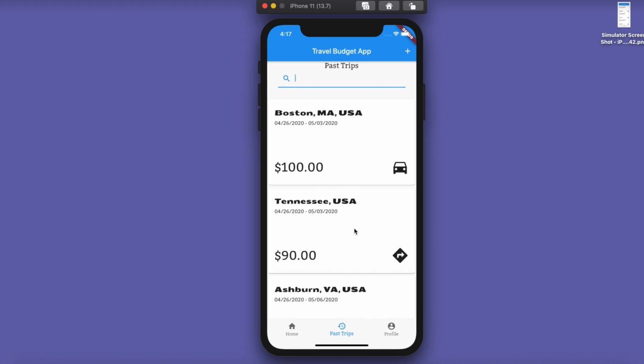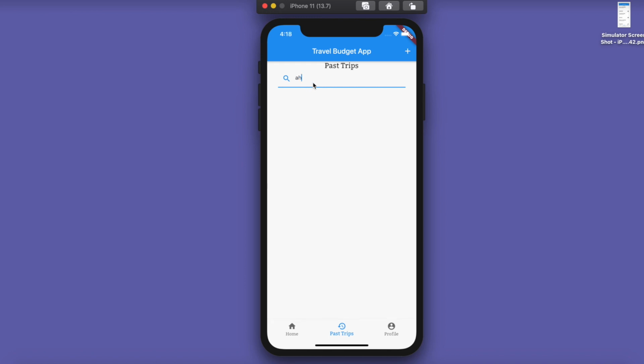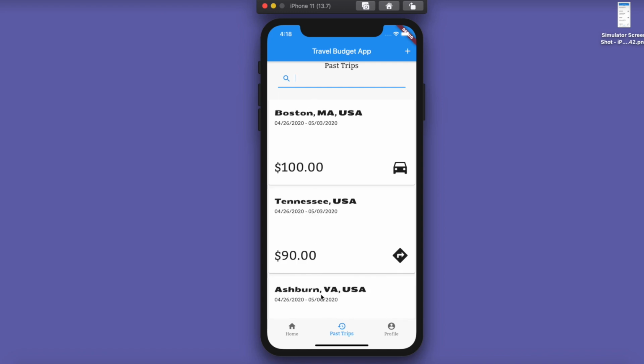One thing to note is we aren't directly searching Firebase here. We do already have all 3 of these trips loaded, so you can think of this search field more of a filter. If we just start typing in Ashburn, you'll see it is going to just pull Ashburn. We're never going to be able to search anything that isn't already preloaded here. So if that's a type of search that you're looking for, more of a filter search, then let's get started.